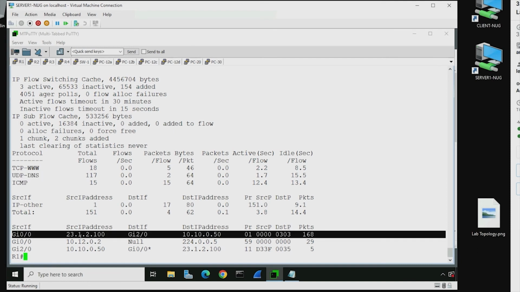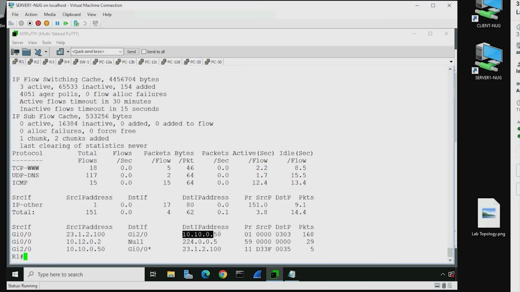So if we look at this one right here, it's showing the source address 23.1.2.100, which would be the server responding back to the client at 10.10.0.50. There's the interfaces involved for the source and destination for that flow of traffic. Here in the protocol column, that is showing the protocol numerically. So ICMP is protocol 1, and TCP is protocol 6, and UDP is protocol 17, but that's a decimal 17, and this is showing us in hexadecimal. So 11 in hexadecimal is 17 in decimal.